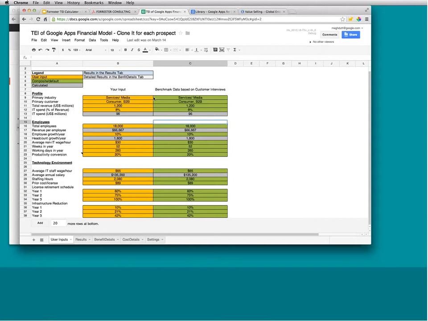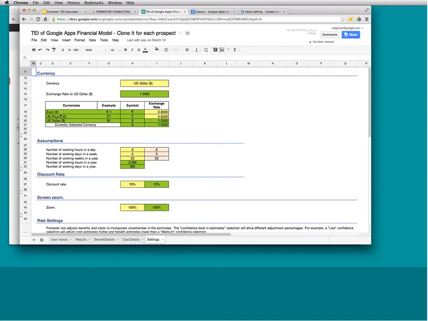But do you have to change currencies, or I assume you do? Yeah, so in the settings tab, good question. In the settings tab, there's a way to change the currency from this drop down.